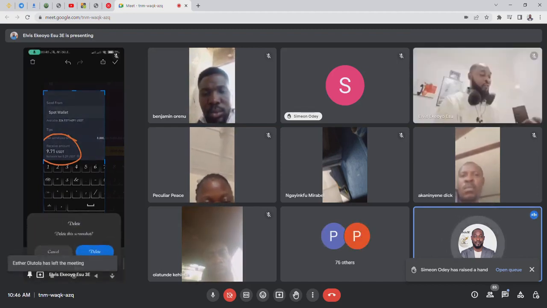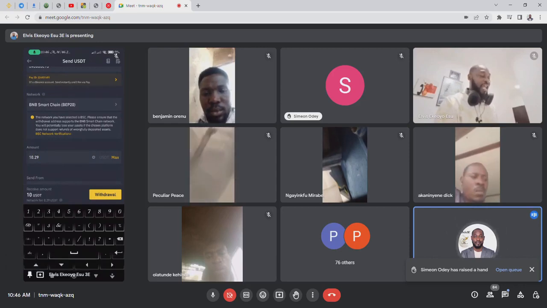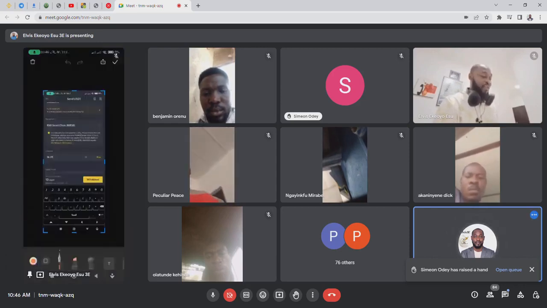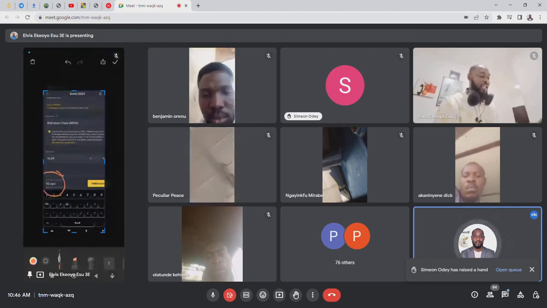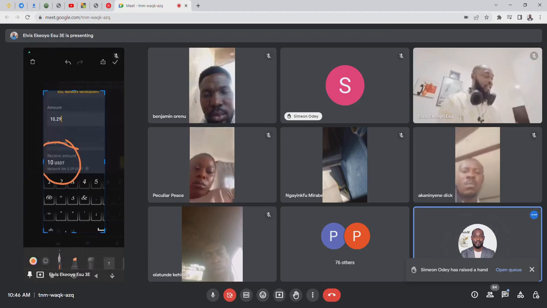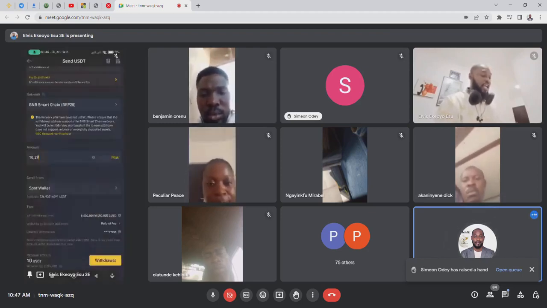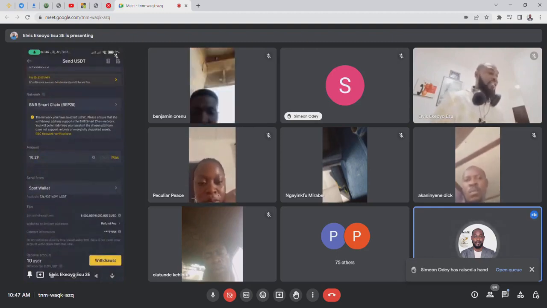But if I want my $10 to be complete, then what I need to put in there is 10.29. So you've added an extra 29 cents. So what you will now receive when you do the transfer is a total of 10 USDT. So always ensure that you take note of the network fee and you add it to whatever you want to transfer so that you get a round figure.